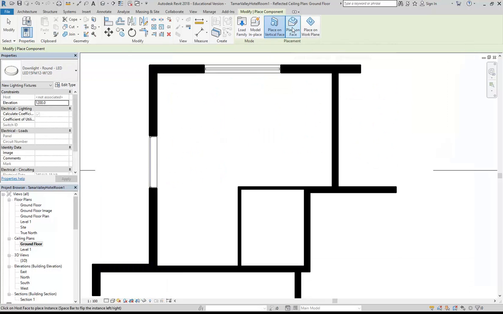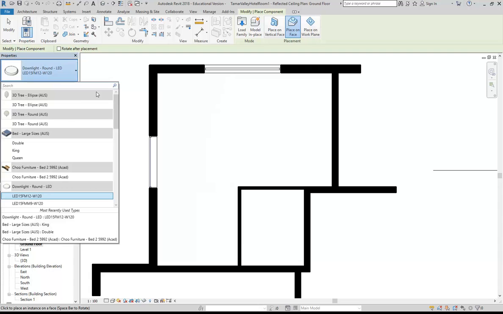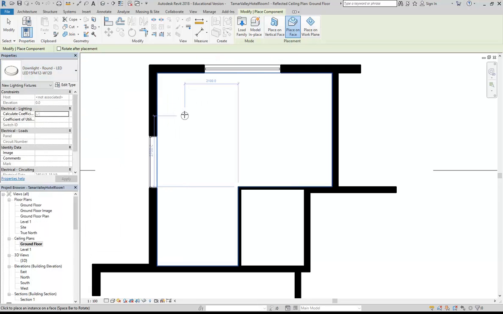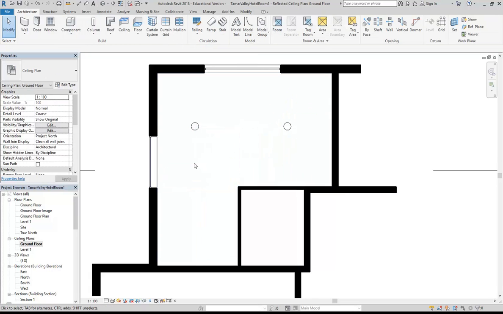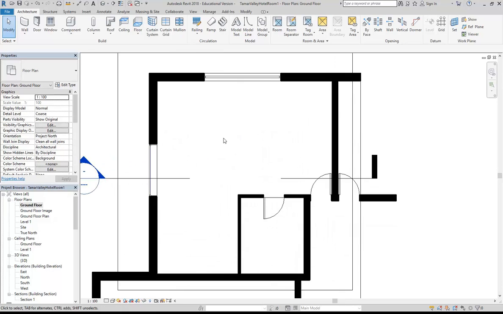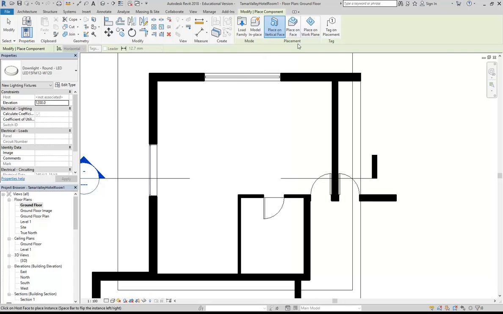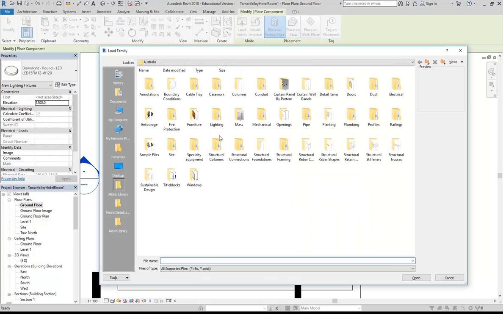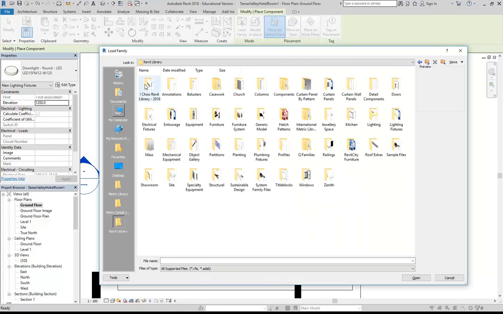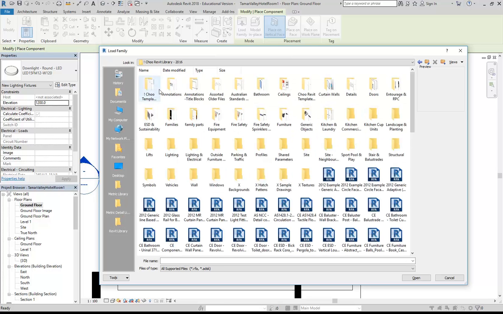And then make sure it's got the option there, Place on Face. Yep, that'll do. And I'll just place a few of those in the room. Might just go back to the ground floor plan, and then I'll get a bed that I've got in the library. So I'll just go and use Load Family to get this one from the Revit library.